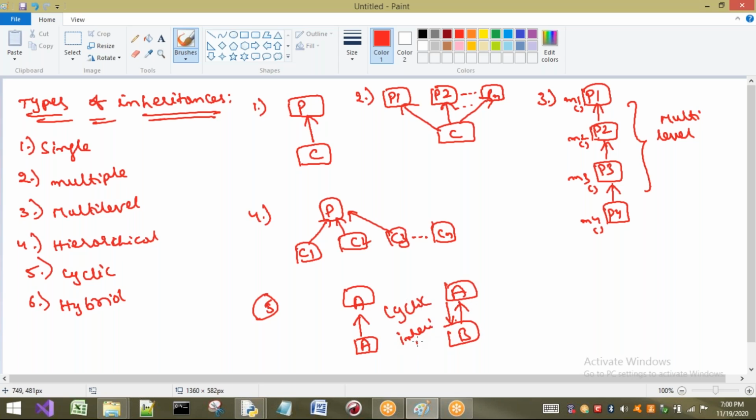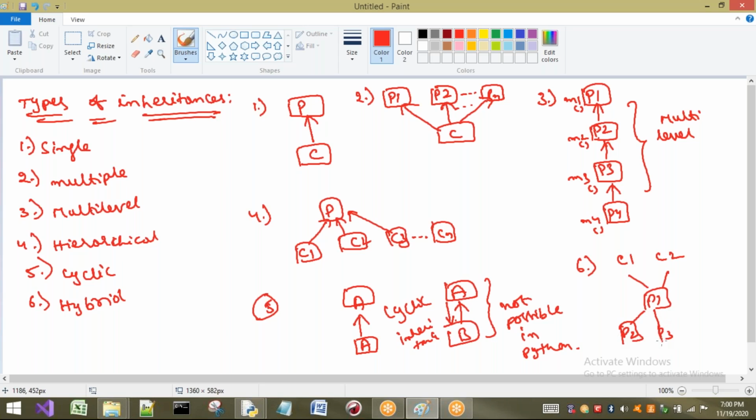Cyclic inheritance is not possible in Python. Anywhere it is not possible. In Java also it is not possible. Next, the sixth one is hybrid. What is meant by hybrid? More than one type. For example, here I am going to take C1, C2, and here some parent is there, and it is acquired by some other classes called P2, P3, and this is acquired by one more class called P4.